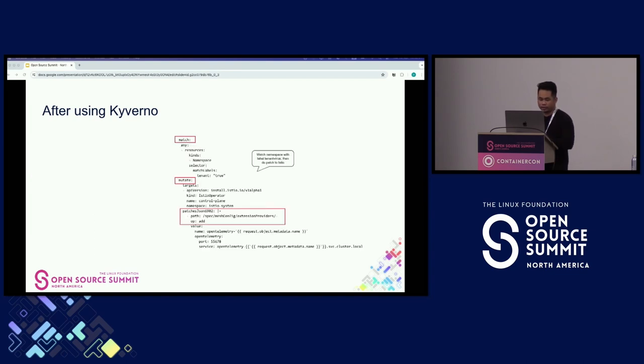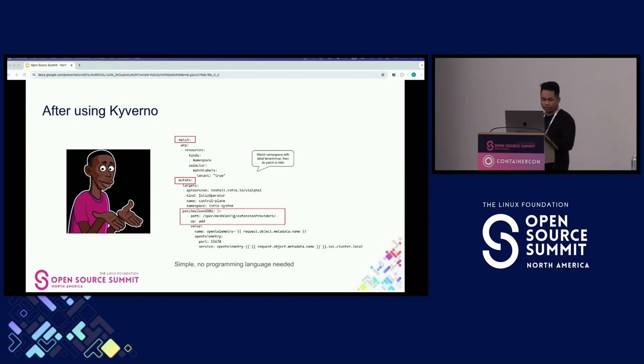So if I bring back one of the sample Kyverno policies, it's very simple, it's very declarative, so we don't have to write our own controller. So that's why we started adopting Kyverno, and we deprecated that controller that we had to write on our own. So it's simple, no programming language is needed, and with Kyverno policies, it can achieve the same thing. So yeah, it's very simple and very declarative.